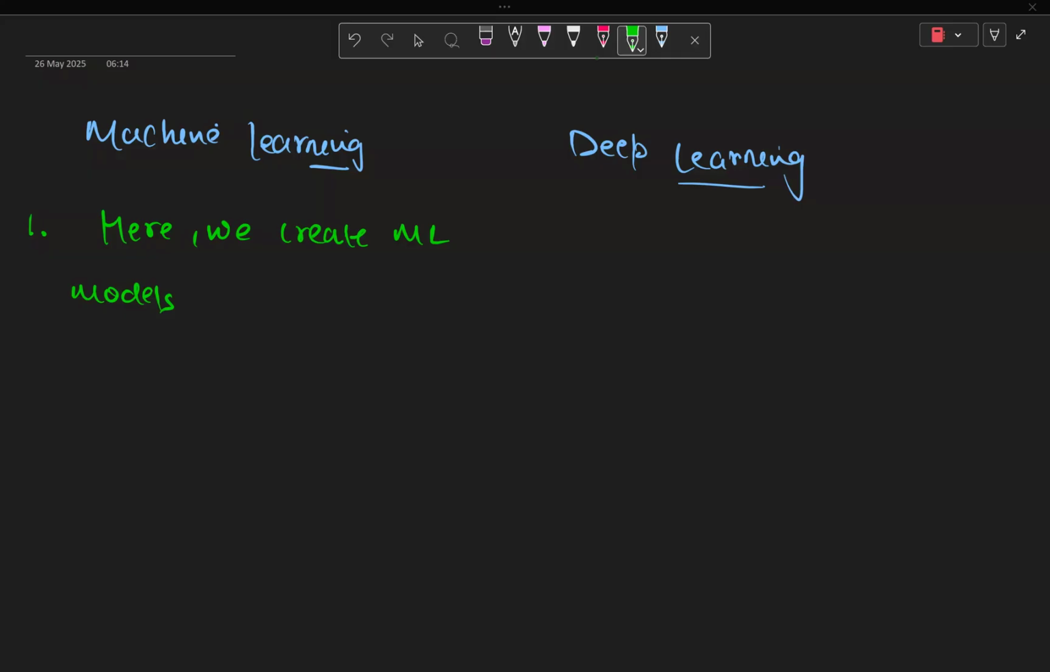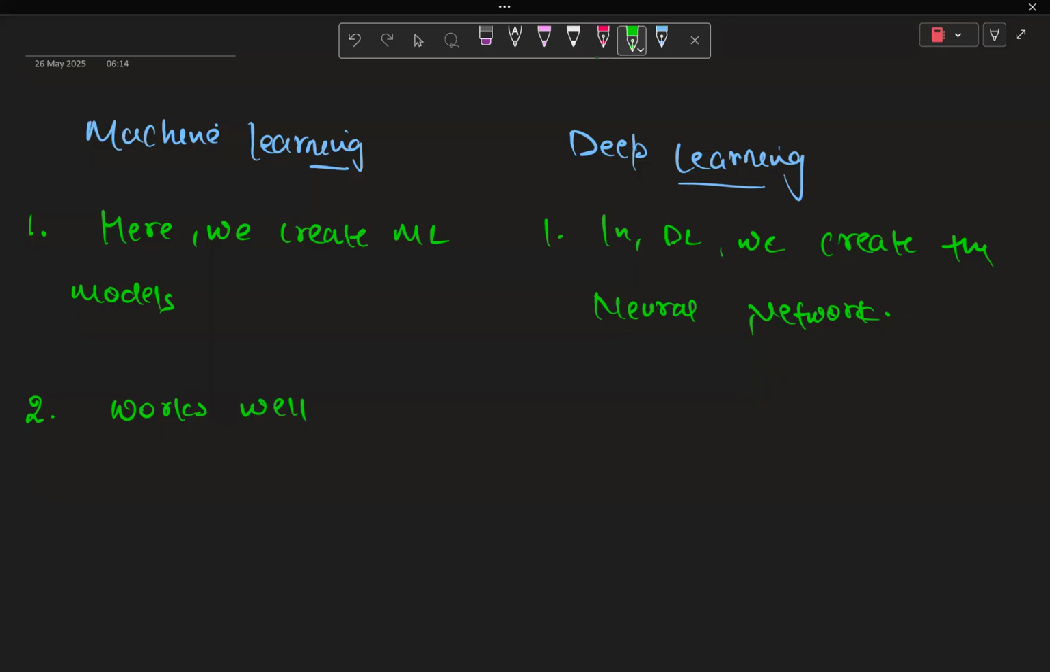Okay, so in machine learning, we create machine learning models. In deep learning, we create the neural networks which have neurons, which is inspired by the structure of the human brain. Machine learning works well with small to medium sized data. When your data size is small or medium, machine learning is fine.